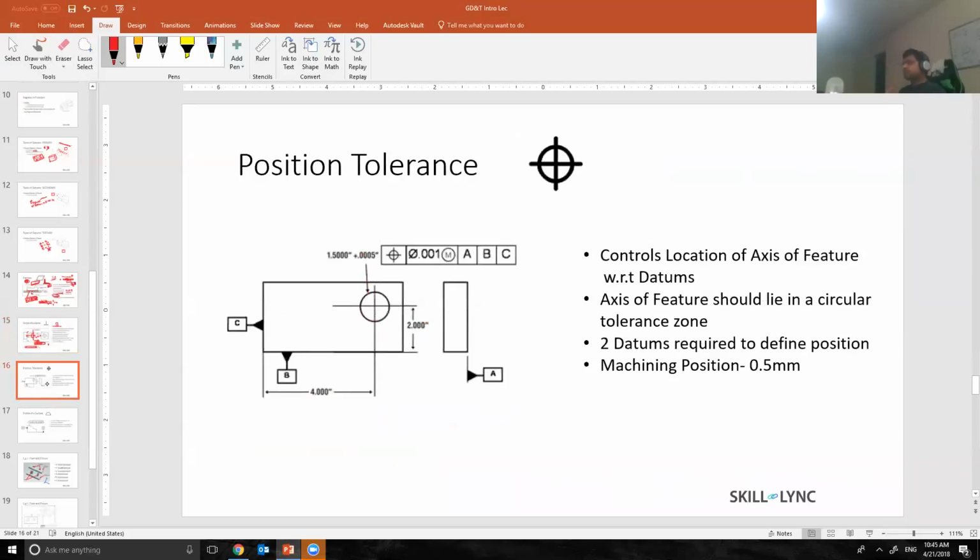Now let's talk about position tolerance. Now position tolerance is kind of tricky. What it does is that it tells me the position for the center of the hole over here back to A, B, and C datum. So I have a part that is fixed completely, and there is a hole over here. And I want to control the position of the center of this hole with respect to A, B, and C datums. So A, B, and C surfaces I have to control.